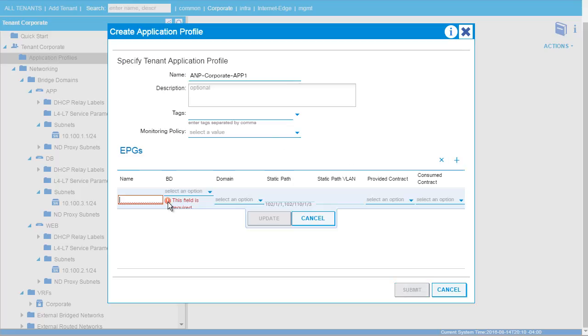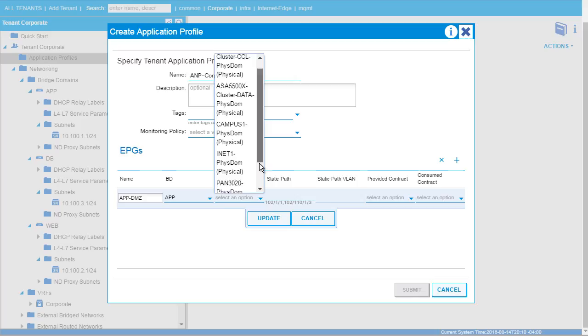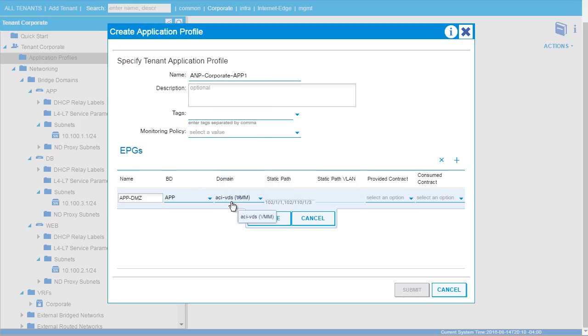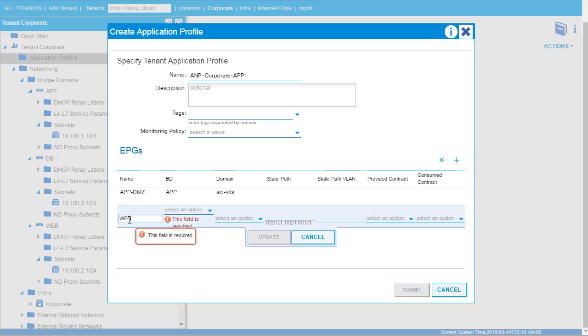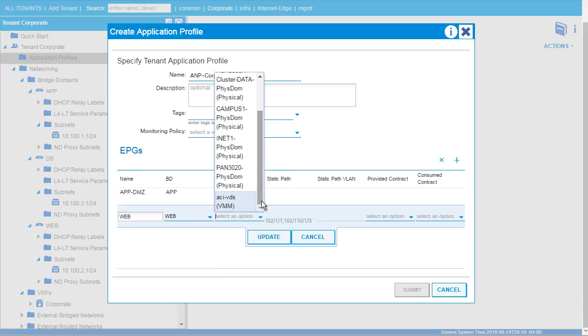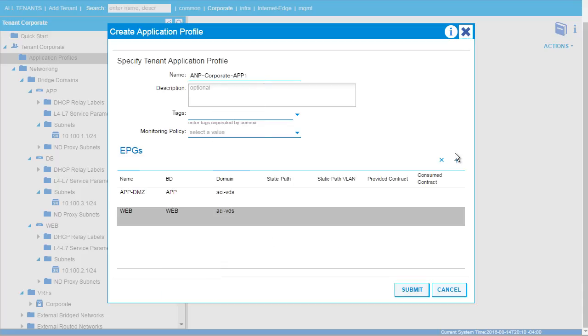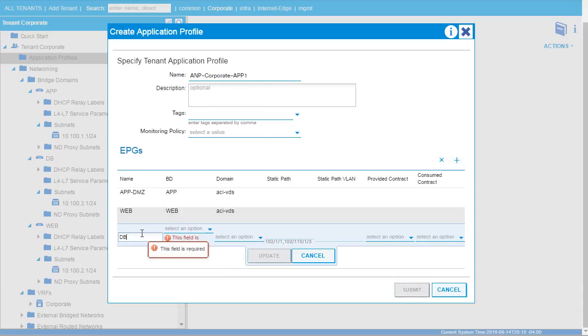EPG is going to be app DMZ. It's going to be in the bridge domain app, and we're going to associate our VMM integration here. So we're going to push a port group for this EPG to the actual ESX hosts. We're going to do the same thing for web. And we're going to do the same thing for database.